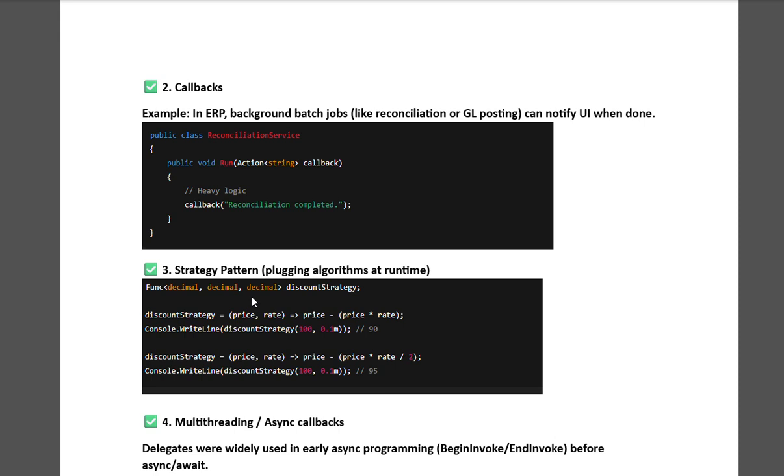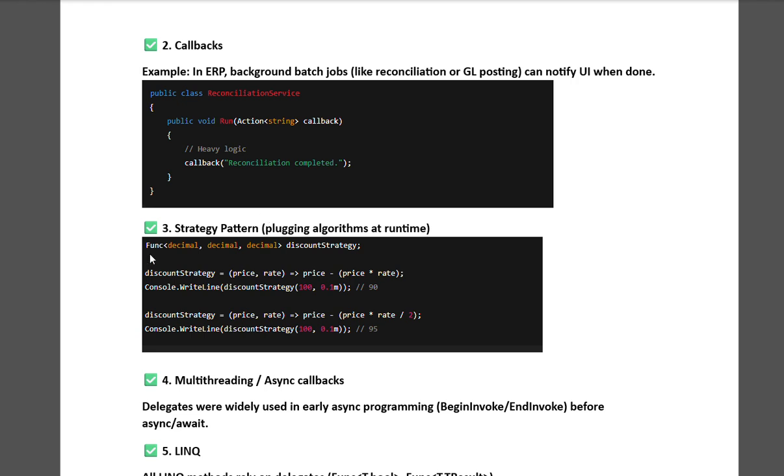Next, callbacks. In a real-time ERP system, background batch jobs can notify the UI when it's done. So here also we are using the Action delegate as a callback, and the callback is executed when it enters the run method. And the third use case is the strategy pattern, like plugging algorithms at runtime. Here we are using a Func delegate. The starting two parameters are the input parameters and one output parameter, which is the return type. It's decimal, and we can see here we are returning the decimal value.